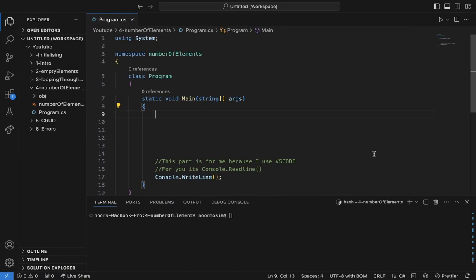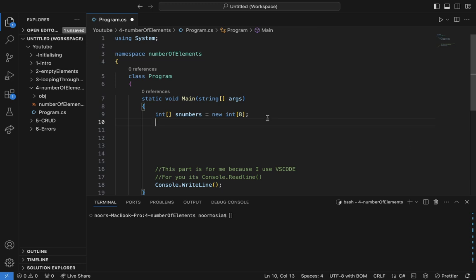Another important thing is keeping track of the number of elements we add to the array. For example, if we have an array that keeps student numbers, let's say int[] sNumbers = new int[8]. Let's say it holds 8 student numbers. At this point we know we have 8 empty spaces to add values to.